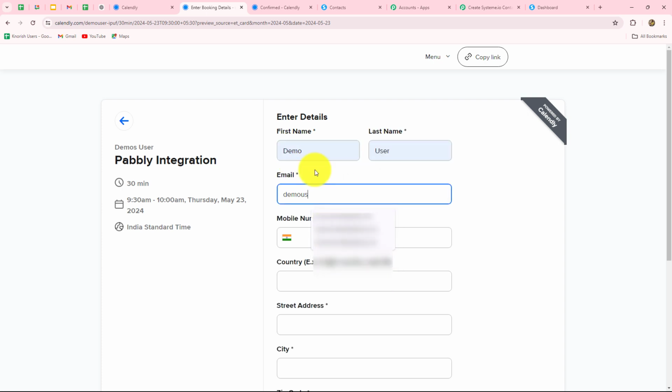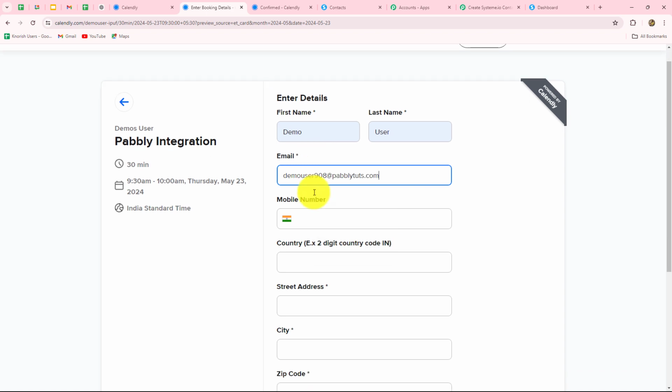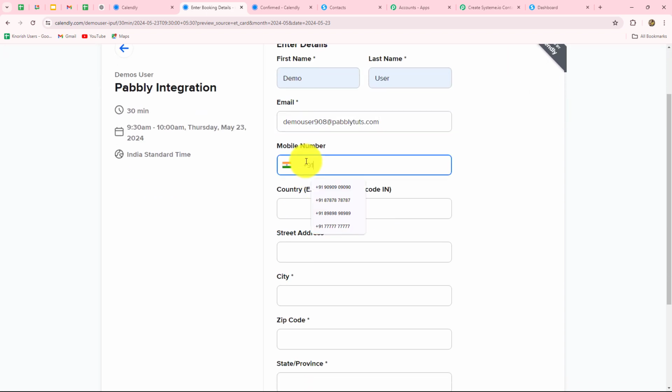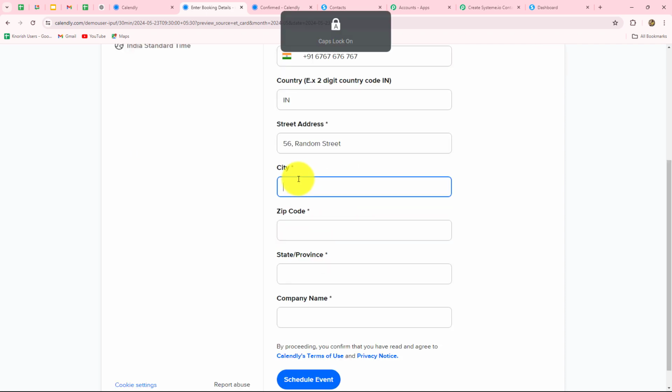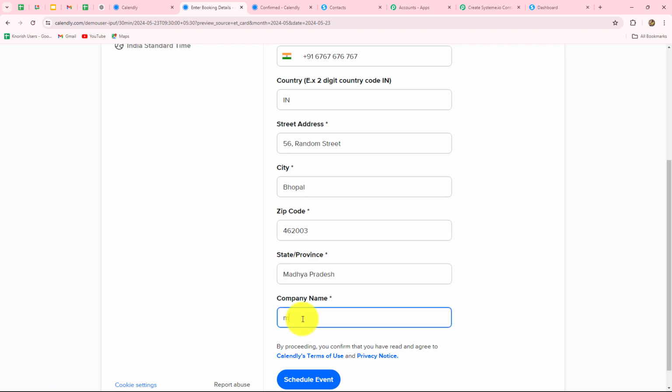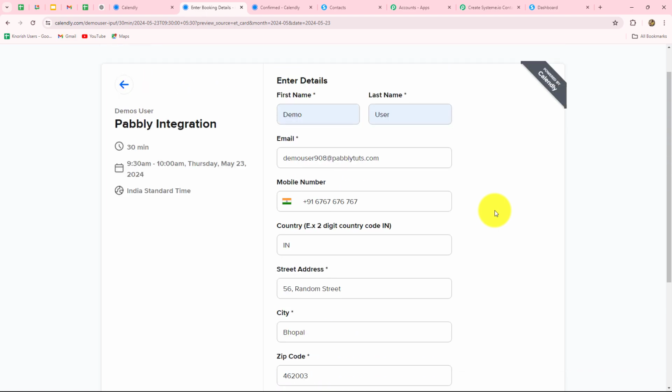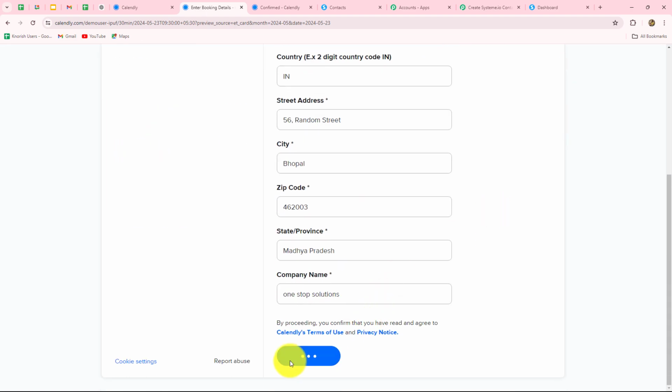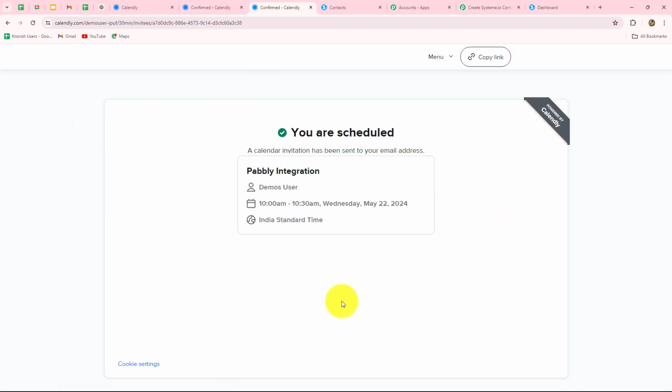And here I'm going to enter a random email address once again. Okay, demo user 908@pabblytudes.com. Now a random phone number, country code, street address, city, zip code, state, and the company name. One-stop solution. So let's say this is the name of the company. So after entering all the details, I'm going to schedule the event. And the event is once again scheduled.